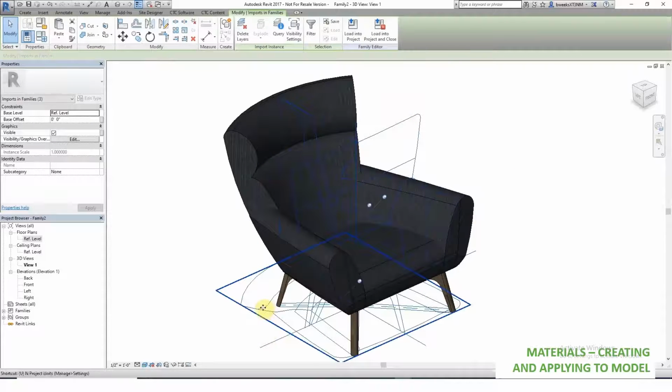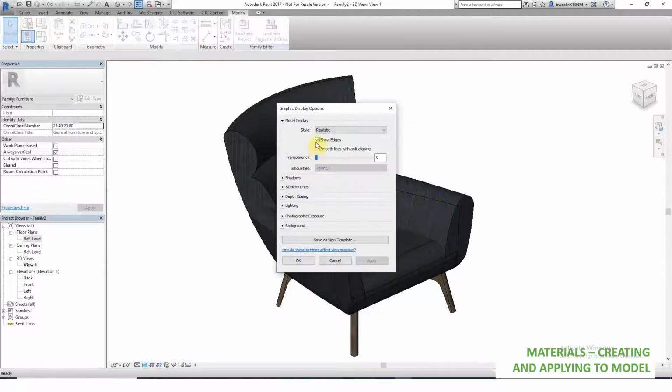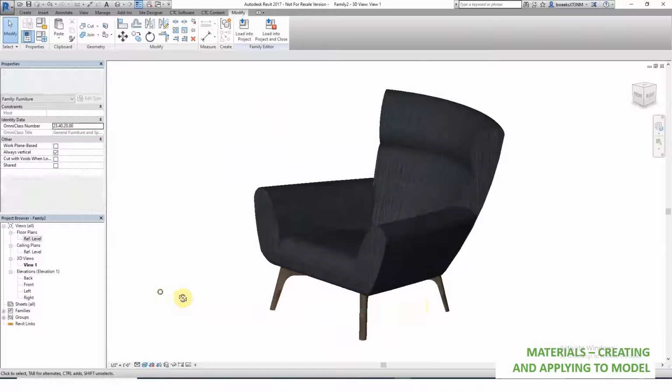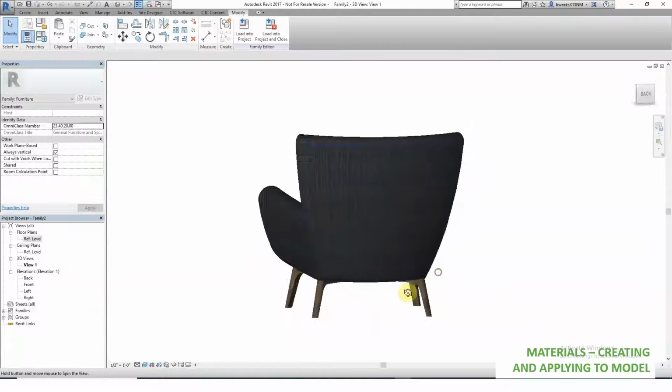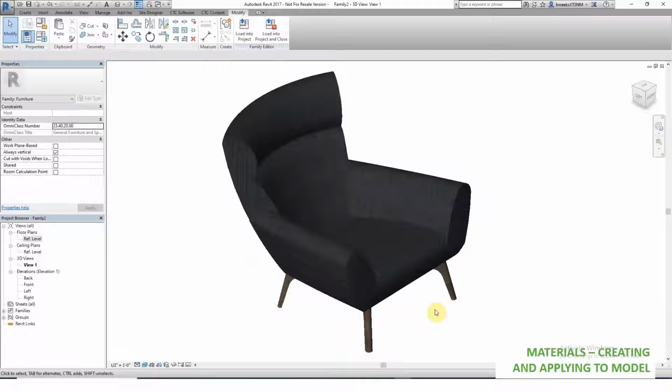I'm done with the outline, the CAD outlines for now, so I'm going to unpin those and delete them. Uncheck show edges. And now we've modeled our chair. Now this again, if you recall, this is a family file. So now you've just created your first Revit family and you can insert this into your Revit project as a furniture piece.